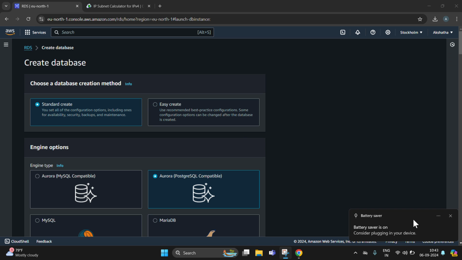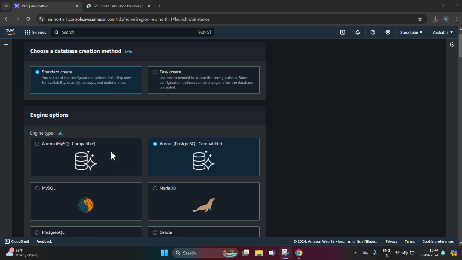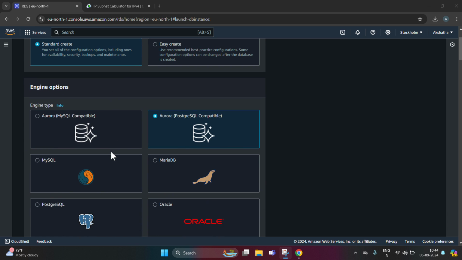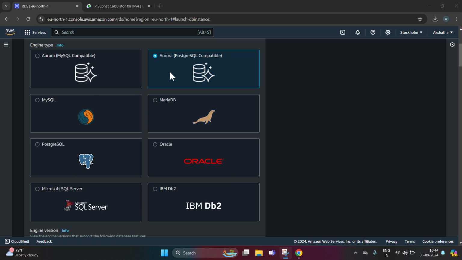In standard settings, we have customized options. In easy settings, we have default settings. We can quickly deploy the databases. So here I am using standard create because we need customized settings. Next, here we have engine options. Already I have told you RDS works with different types of databases like MySQL, Oracle, and SQL Server. These are the engines that RDS is going to work with.